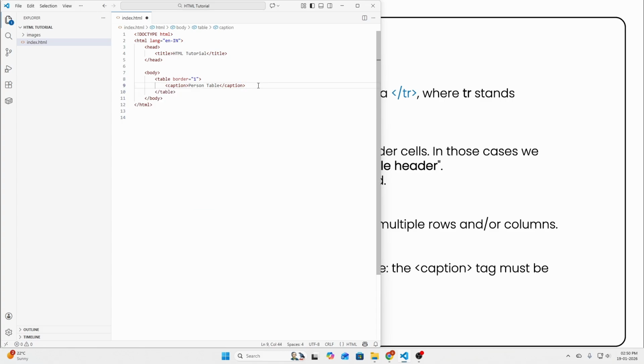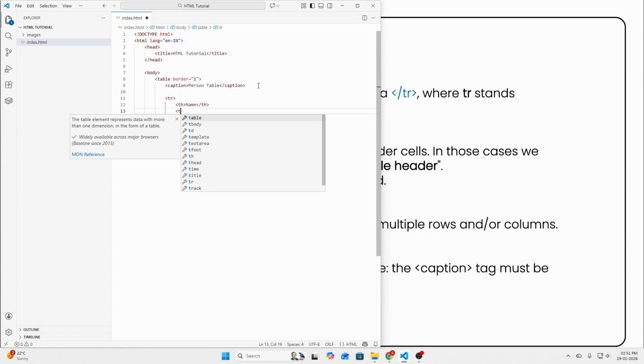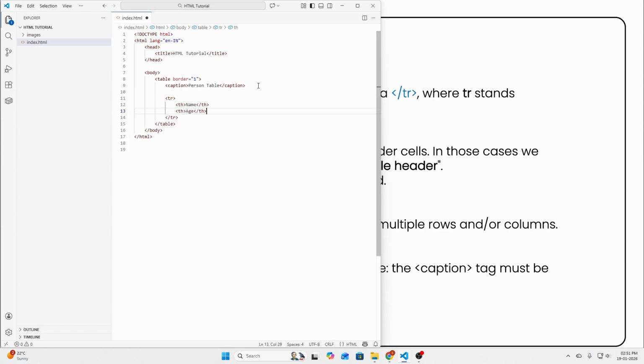So let's keep our table caption here, and below this let's add a new table row and define table headers for our person table. So first will be name and then the age. So let's also add a table header of age. And now what we can do here is add an attribute to our name table header called colspan and pass it a value like 2 or 3 to span over 2 or 3 cells, or I should call it table cells.